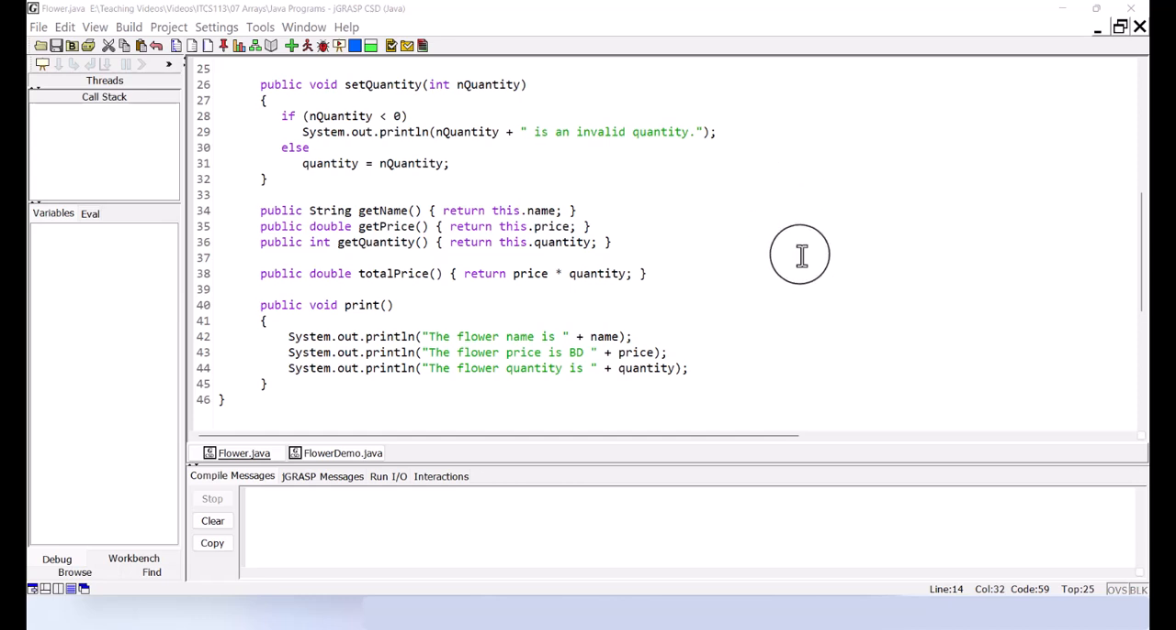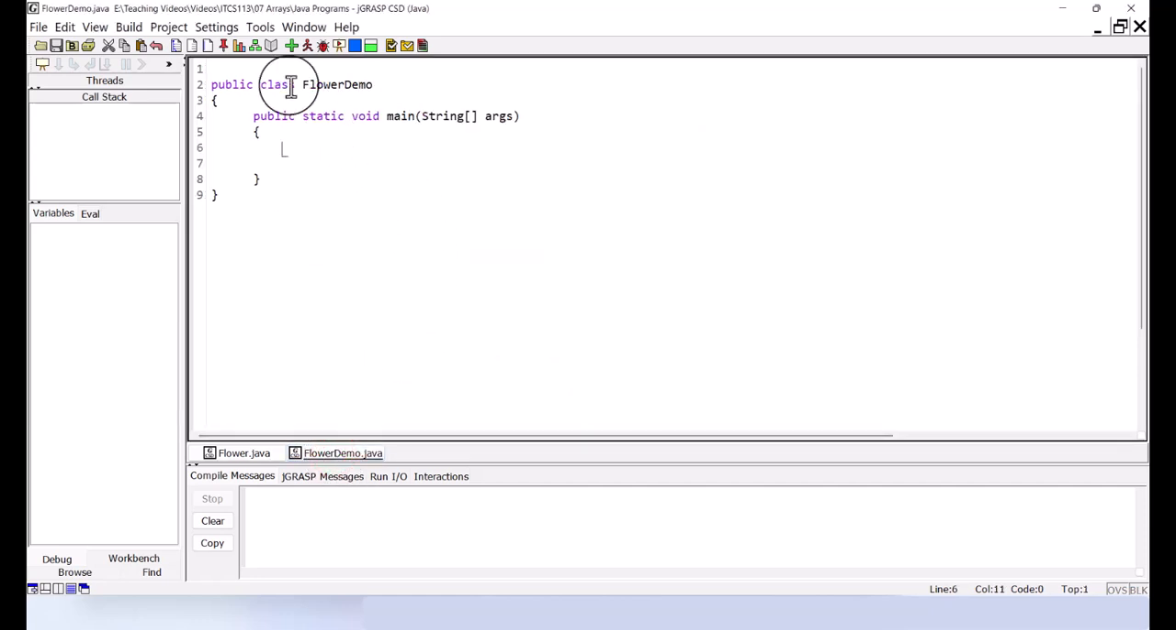Before writing the definition for the equals method, let us create some objects from this class and discuss which of the data members we should use to test for the equality of any of these objects. I have already prepared the main program called FlowerDemo. It has the main method inside it. We are going to create three objects of this class. The first object, we will call it flower1, and this is the constructor. The name of this flower will be Rose. The price is 3.5 and the quantity is 8.